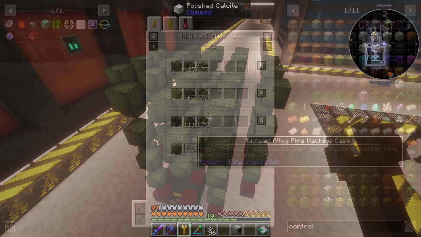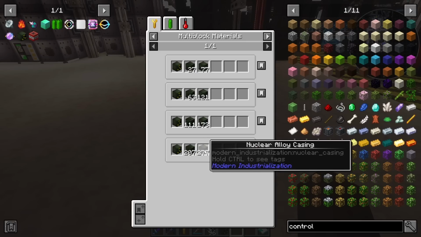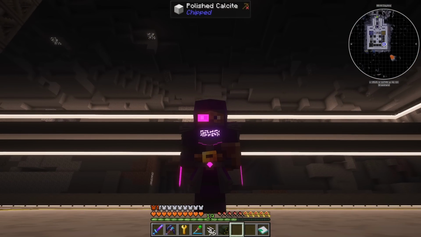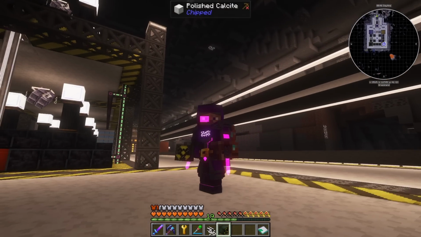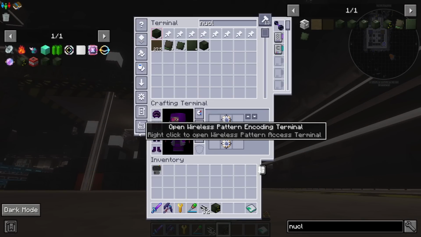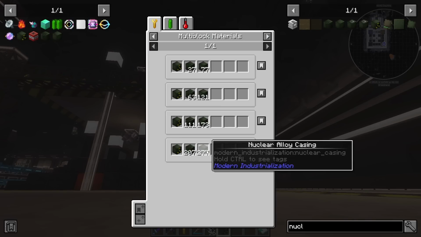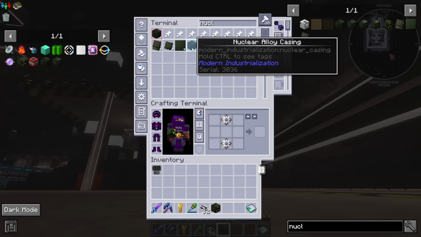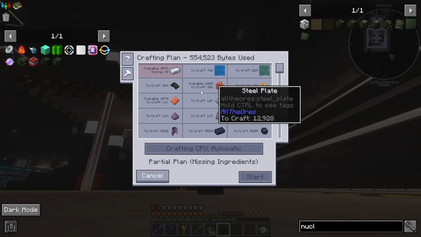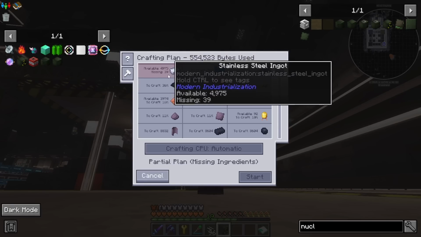What even are you made of? Oh, it's nuclear alloy pipes? Oh, that's a little bit unexpected, honestly. I expected it to be a little bit easier. Don't ask me why. But anyways, we continue on the grind. 207 pipe machine casings. Go to the thing. And then was it 207 of the other ones? 277 alloy casings. So, middle click that guy, 277. Ooh. I'm finally running out of stainless steel. Not by a lot though. That's not that bad.